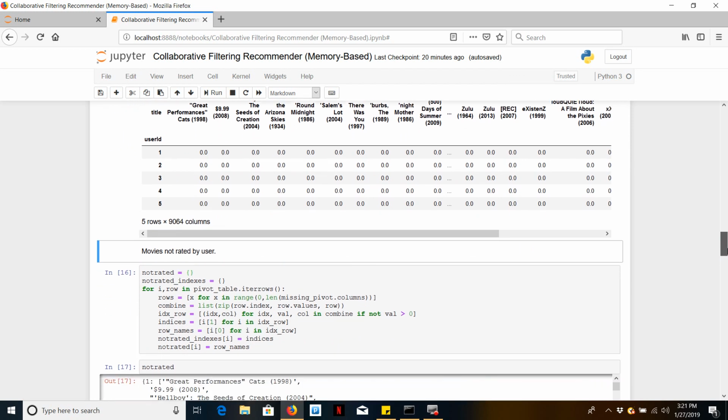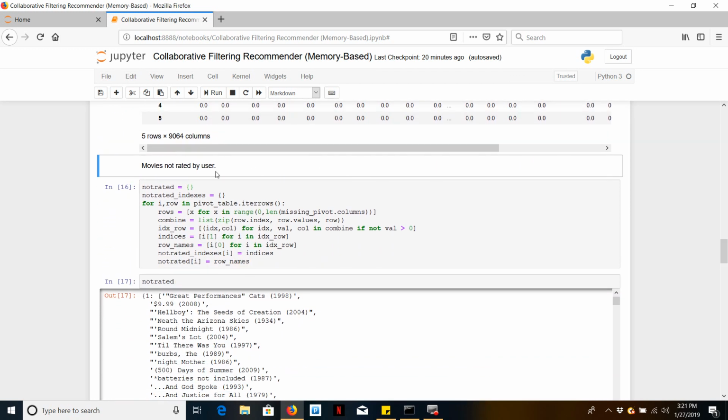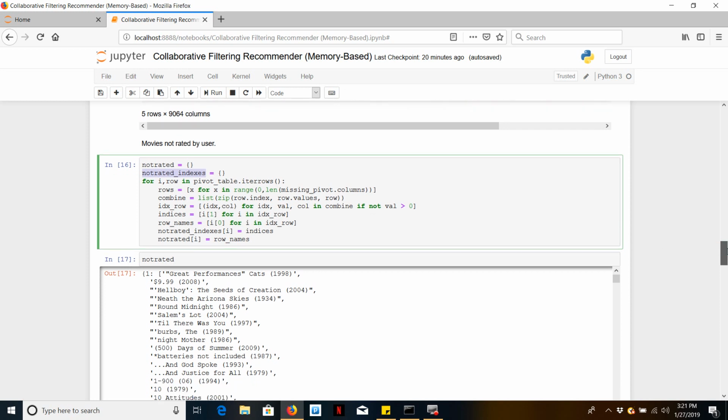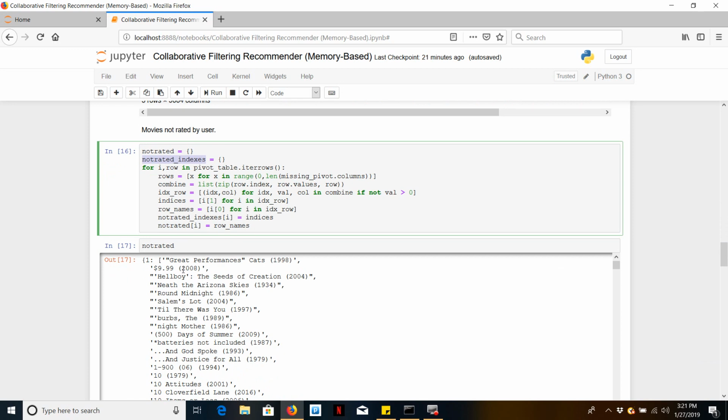Now we're going to move on down to the movies not rated by a particular user. Like I did before, where I created a dictionary of the movies that they have rated, I'm creating another dictionary where the movies were not rated by them. So you see the not rated indexes. I did pretty much the same thing, the same concept as for the movies they have rated above. And these are the movies that they have not rated.